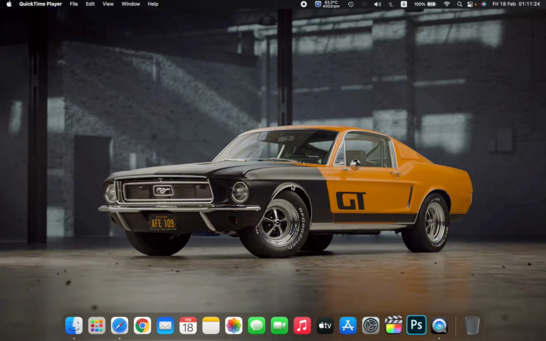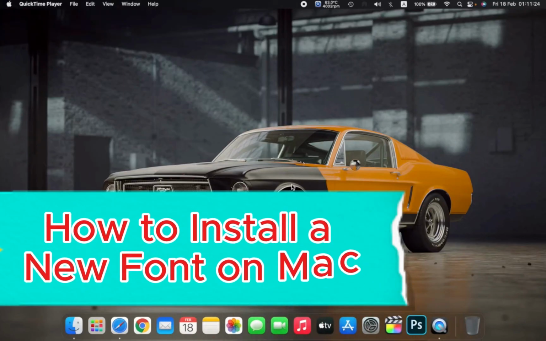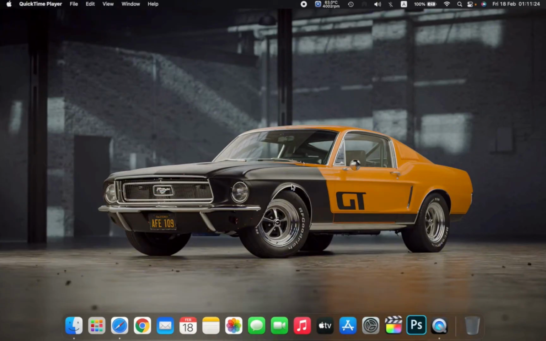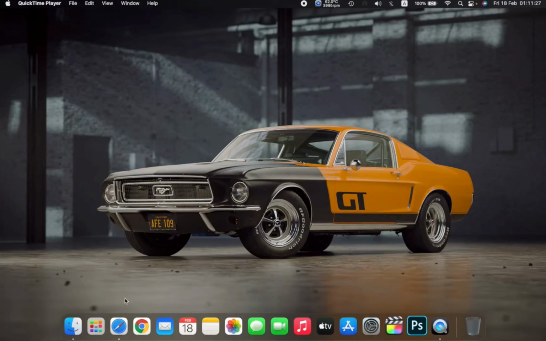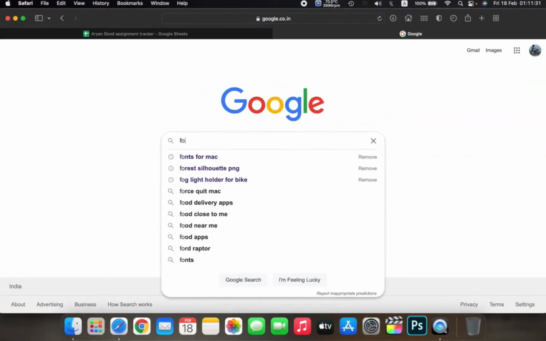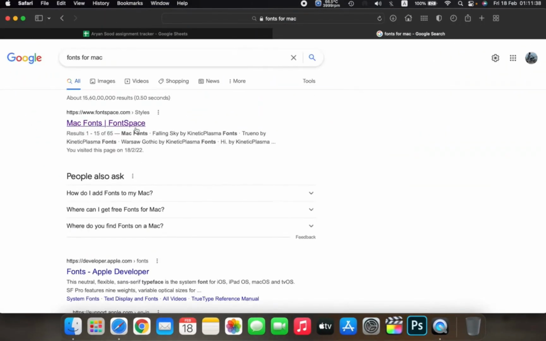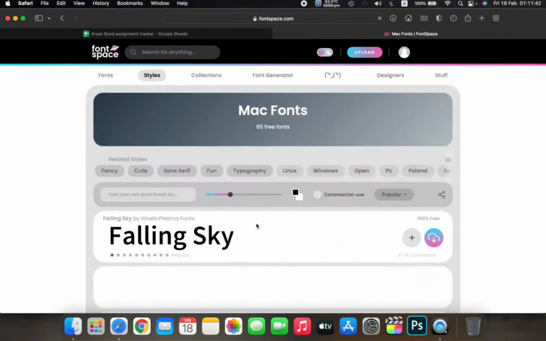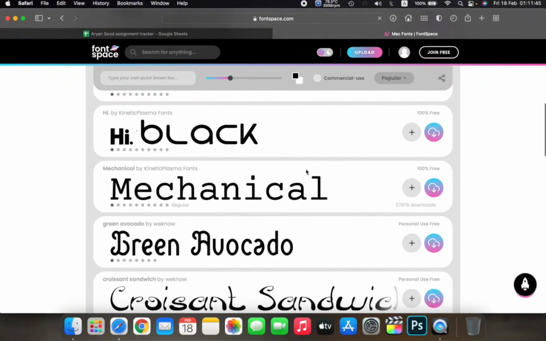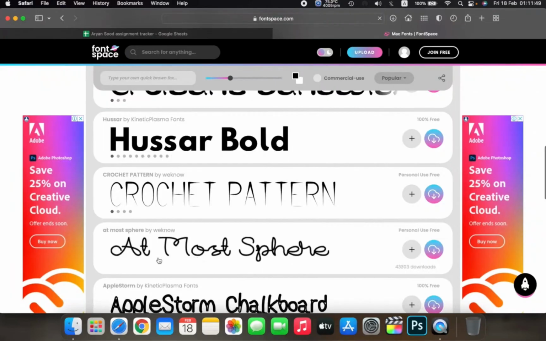In this video I'll be showing you how to install fonts on your Mac. So let's get started. First, open Safari and search for fonts for Mac. You can choose any website you like that offers free or paid fonts. For this tutorial, let's say I found a font called Atmosphere.